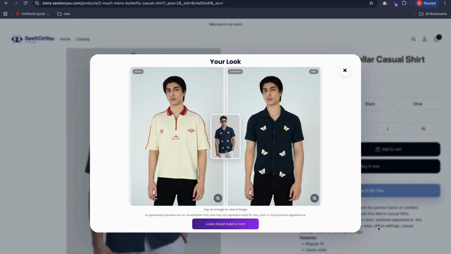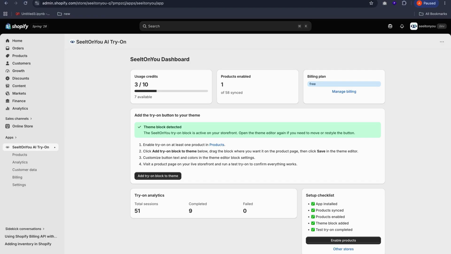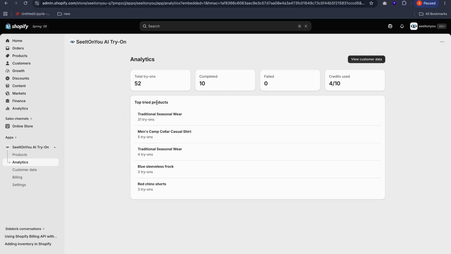The AI generates a preview of the customer wearing your product. They can retry, delete their image, or add the item to cart. Try-on is variant aware. If the shopper changes size or color, Add to Cart uses the selected variant. Back in Admin, your setup checklist should be complete. Analytics tracks try-on sessions and your top tried products.